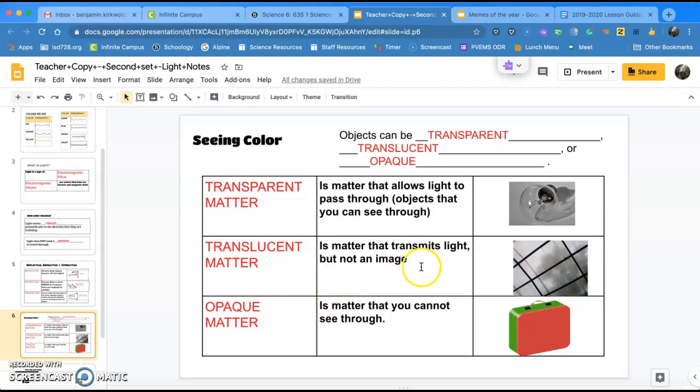Translucent objects transmit light but not really an image. So if you take a look here, it's kind of some fogged glass. We can see that that's probably a tree, but it's not a distinct image. So the light is passing through, but as it's passing through, it's being scattered and bounced around so much that we can't see what image it is, but we can see that there's light traveling through. So that's a translucent object. It's like you can kind of see it, but not really.